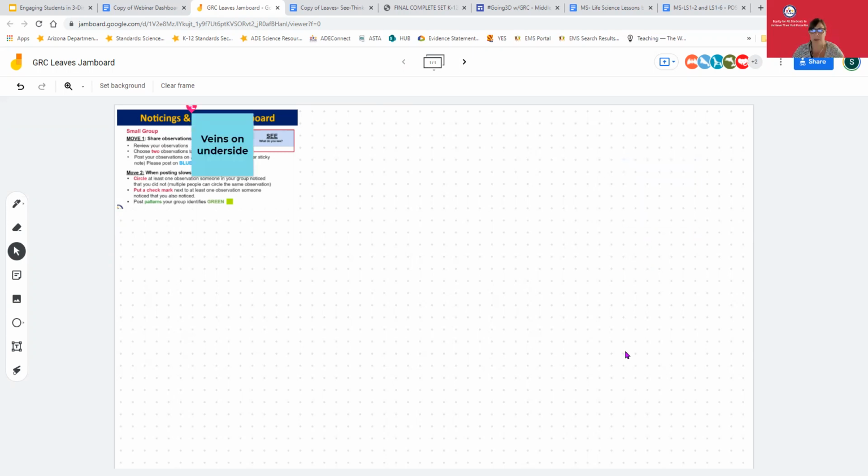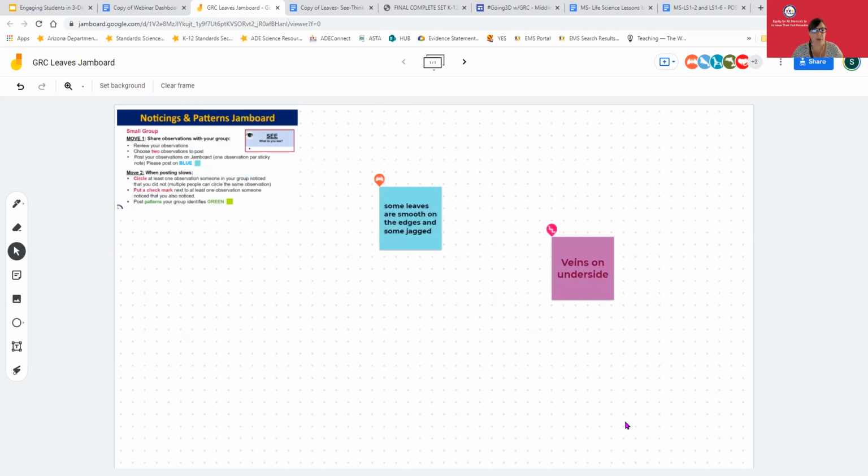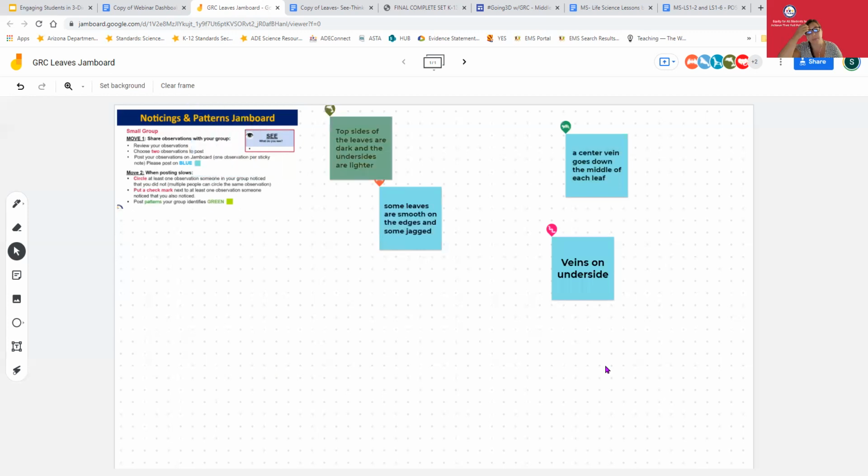What did you notice about those? And then just scoot them over to the side and let go. Perfect. And you may make 2 if you can. So we see some veins on the other underside. Some leaves are smooth, edges and jagged. Great. Ooh, center vein down the middle of the leaf. Nice. Somebody noticed the top sides of the leaves are dark, undersides are lighter.